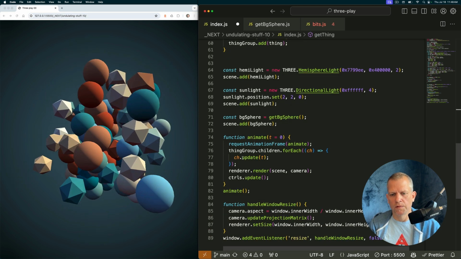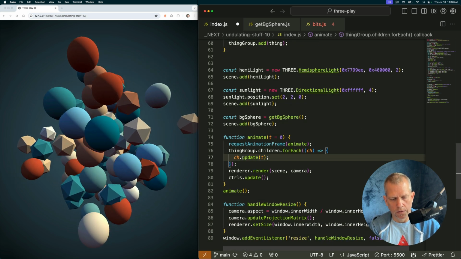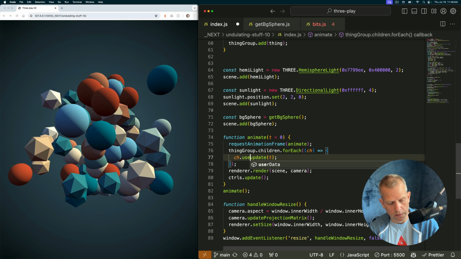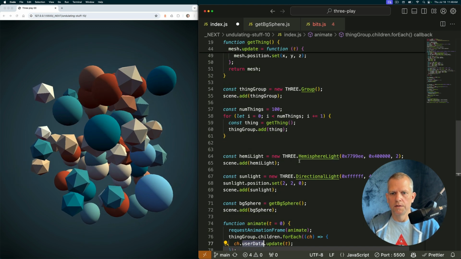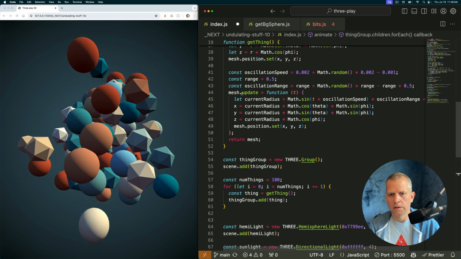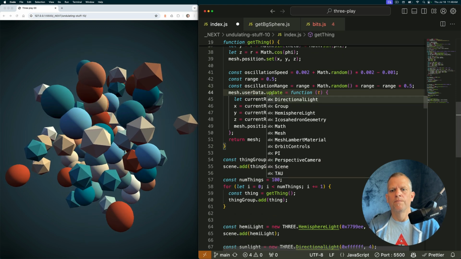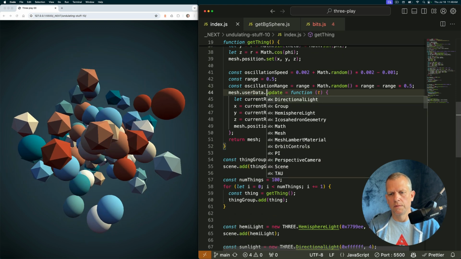A quick point of housekeeping. Let's add this user data to make things cleaner. There.